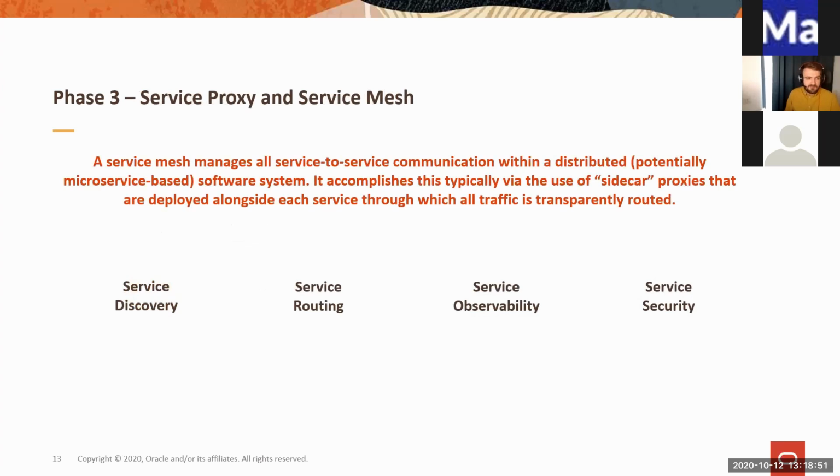And we go to phase 3, right? Service meshes, and I think everyone talks about service meshes today. It's not only in the context of cloud native applications. Service meshes are being promoted today by VMware, so it's not exactly a cloud company. But the service mesh itself is quite interesting, and it responds to some of the problems identified by adopting a cloud native approach. A service mesh manages all service-to-service communication within a distributed, potentially microservice-based software system.